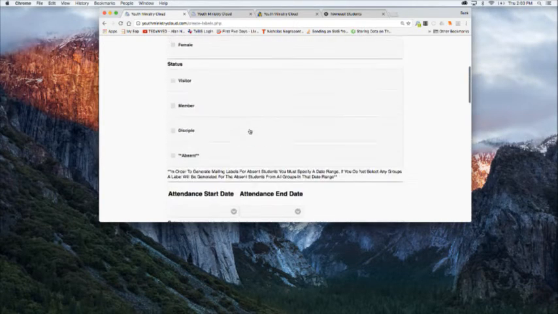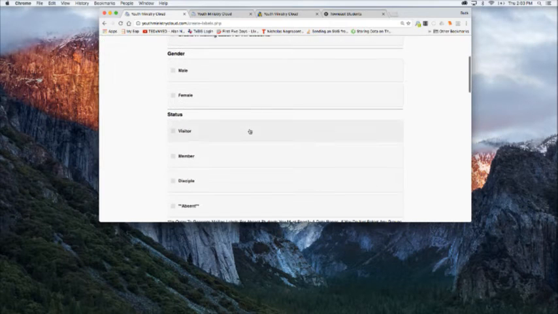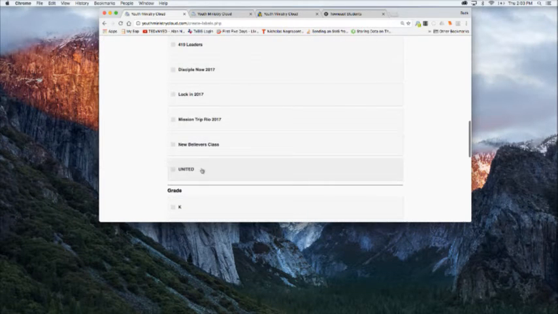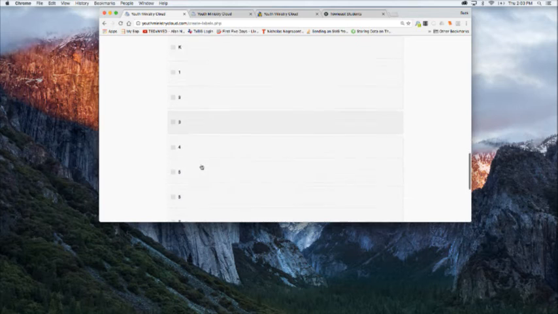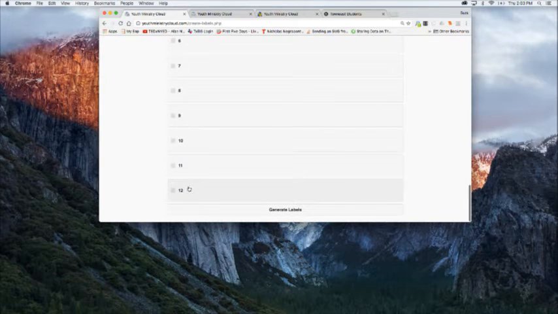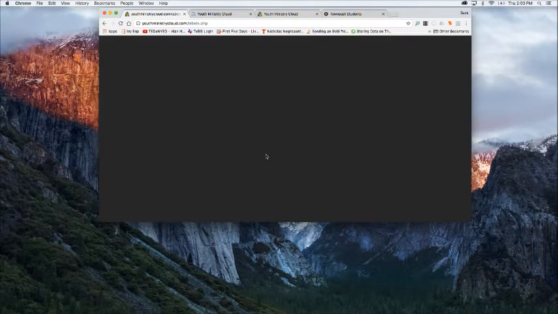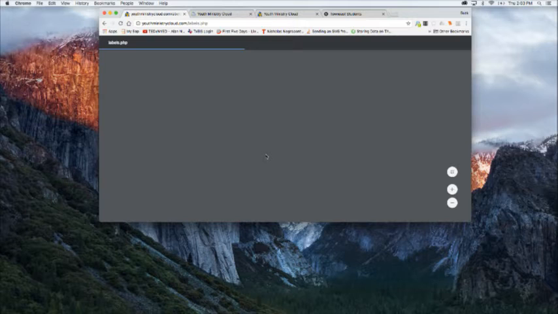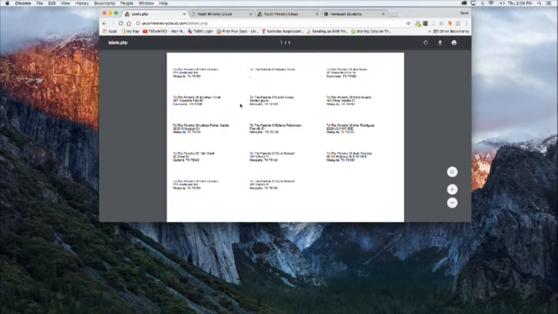But I want to send all the seniors of my United group. So I'm going to do the United group because that's our largest, that's our midweek. We do a lot of outreach there, gives us a chance to reach out to families too. So all my seniors at United, I want to do that. And so I'm going to generate labels and it's going to turn them out right into a PDF. And you can see I've got the parents of that kid, the mailing labels there.